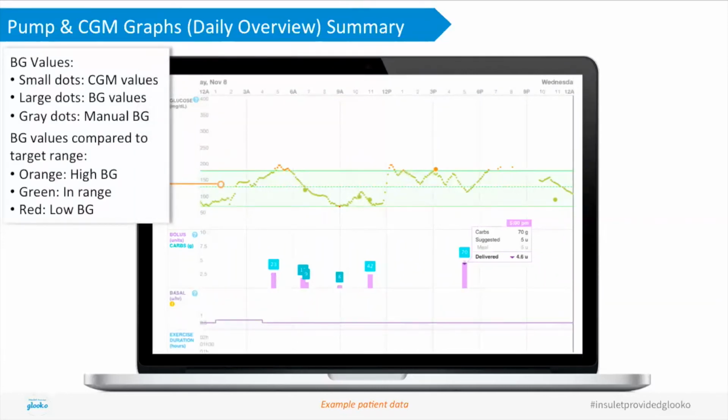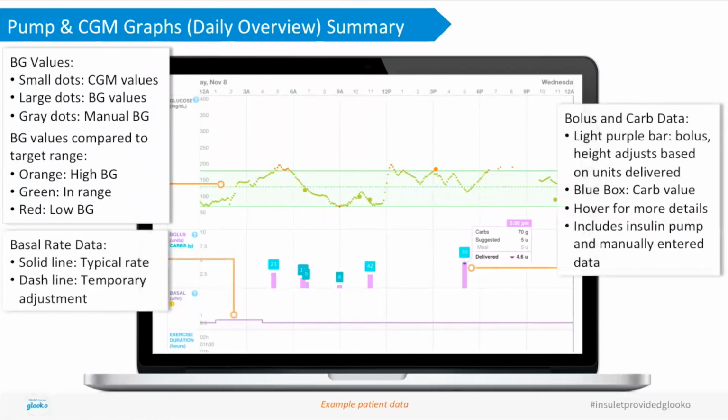For glucose data, small dots are CGM values, large dots are BG values, and gray dots are manually entered BG values. If these readings are above target range, then they are orange for high, and below they are red for low. Insulin data is shown for bolus by purple bars and basal by either solid purple lines for basal rate or dashed purple lines for temporary basal rate.